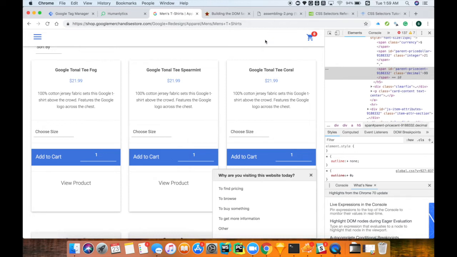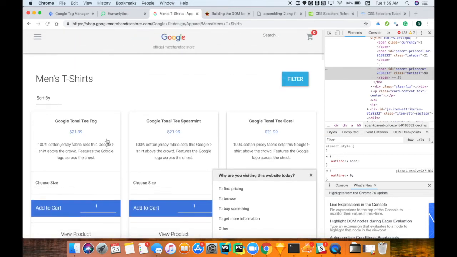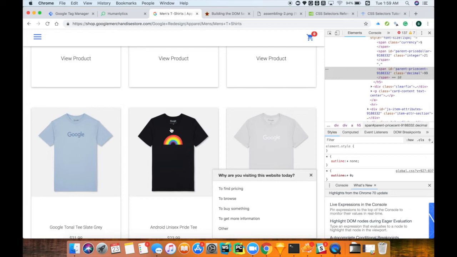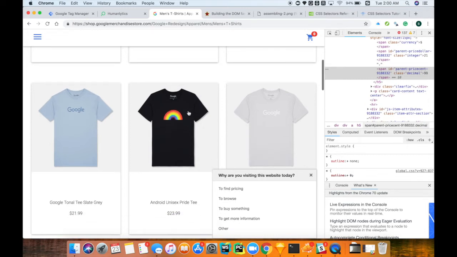So in order to track different elements on our websites, for example, if I want to track this view product click, or if I want to track just overall clicking of a card here, I need to first identify what I want to track in the first place. So for example, if I want to track specifically the clicking of this rainbow shirt over here, I need to be able to tell Google Tag Manager, this is the specific element that I want to track a click on. And the way we do it is through something called a CSS selector.